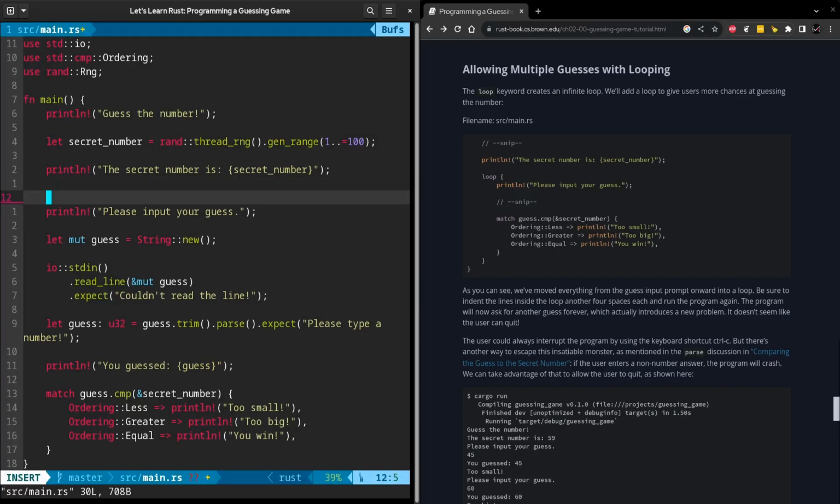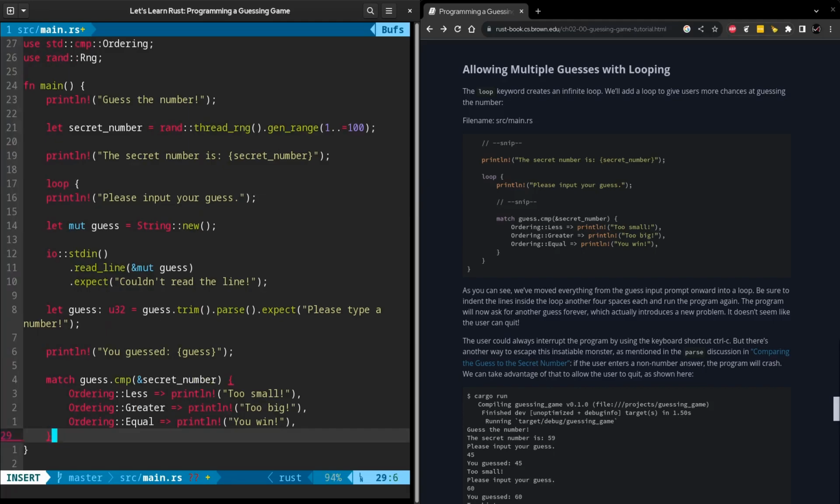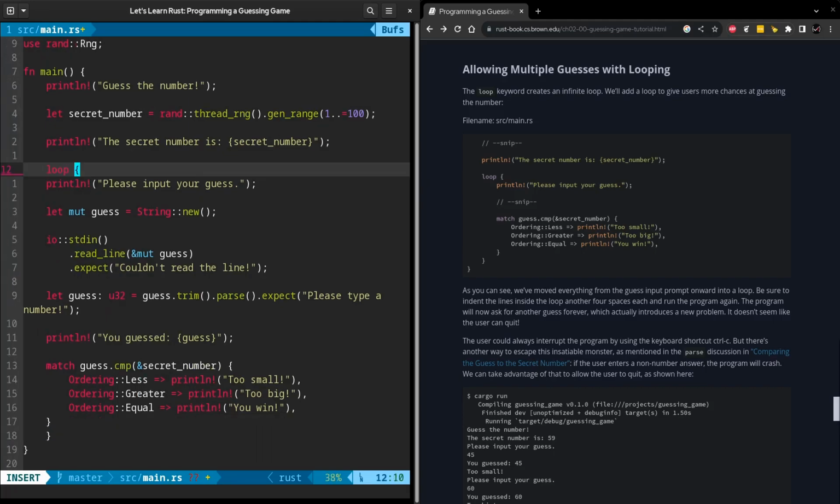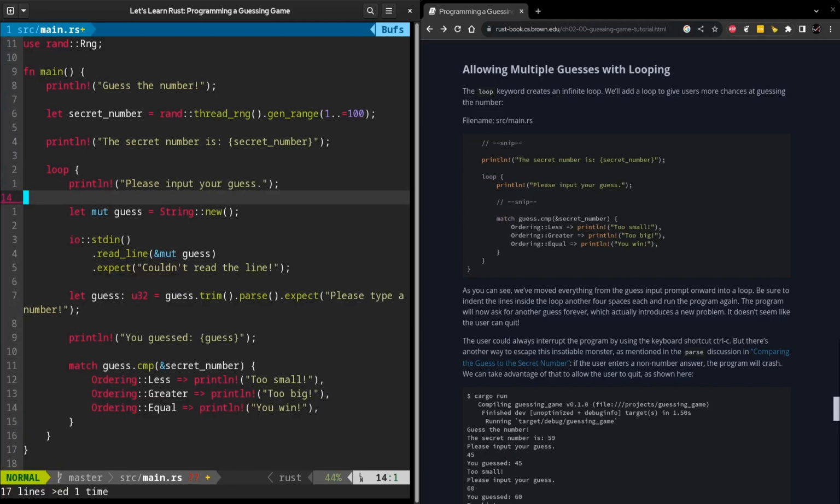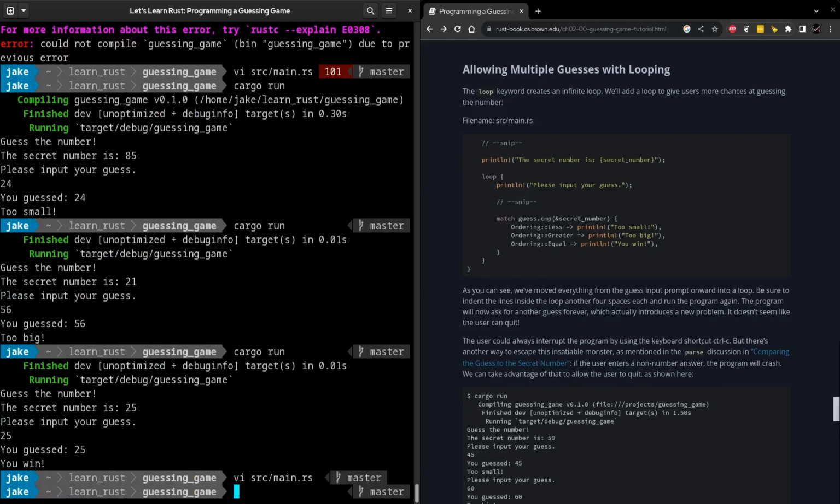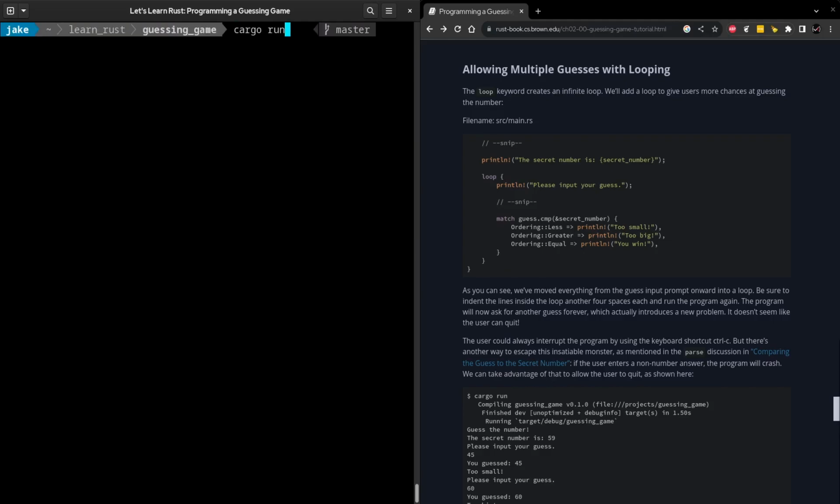So the way we're going to define a loop this time is by using the loop keyword here. And then anything between that parenthesis and this parenthesis is going to be looped. Of course, we do need to indent everything above it. So we'll do that now. And now we should have a game loop. So let's save that and use cargo to run it again.